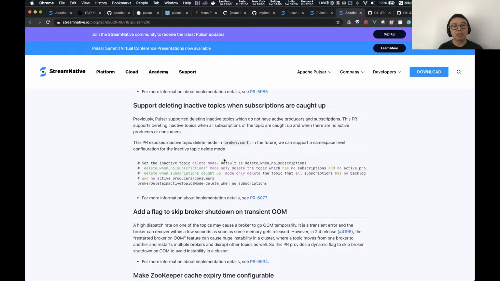Another feature is about deleting inactive topics. I think I covered this in one of the episodes before. Basically, right now an inactive topic is only deleted when there's no producer, no subscription, and no other producer or consumer connected to the broker. In 2.6.0, we introduced a feature to delete inactive topics when all the subscriptions are caught up. That means it would only delete an inactive topic when there's no producer and all your subscriptions are already caught up with the last messages.